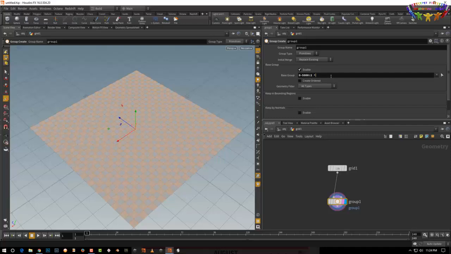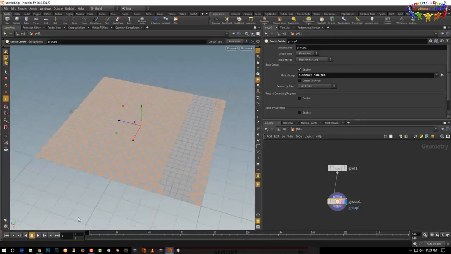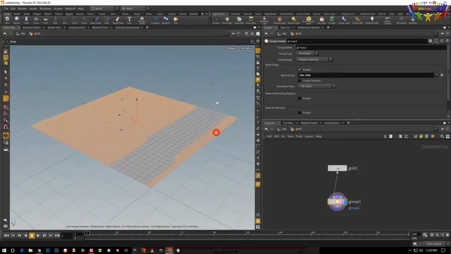If I specify another range, then that will get omitted. So if I say 60 to 200, see, it's selecting this much and then it's omitting 60 to 200 and then selecting further on. Or if you want to select everything except a certain range, then you can do an exclamation mark. So you do an exclamation mark and then you say 50 to 250 and enter, and see, now you're not selecting that much.